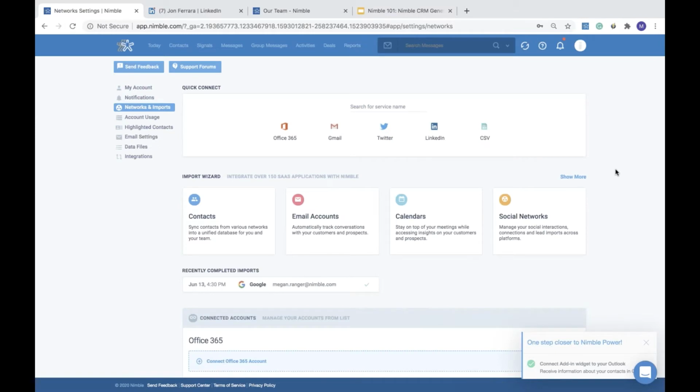First, let's make sure that your email account is connected to Nimble. Nimble supports all email providers as long as they are IMAP. We do not support POP. Even if your email is POP, try contacting your email provider and see if they would enable IMAP for you.